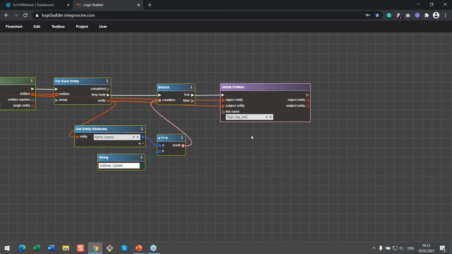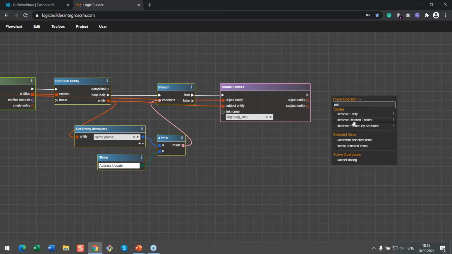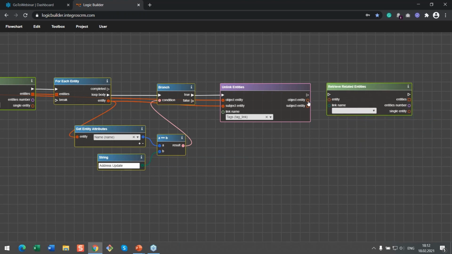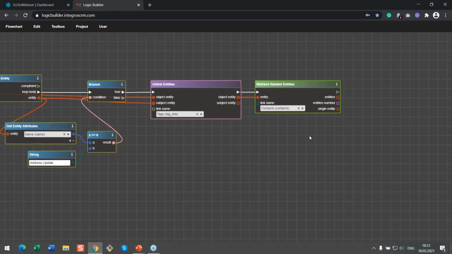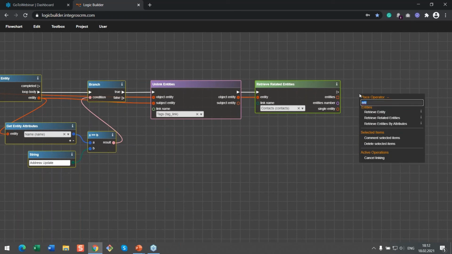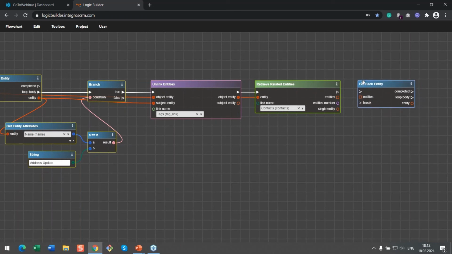It won't be any harder to update addresses for all contacts. With the already familiar retrieve related entities, we want to get all contacts from the account. So we select contacts here and link it with the previous operators. Then again, there may be several contacts for an account, so we are going to use the familiar for each entity to get all contacts of the given account.